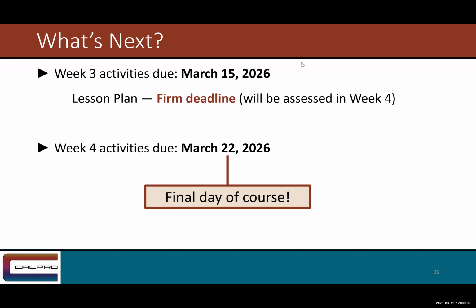It's really important that you see these dates, write them down, put them in your calendar. We need to have some firm deadlines here. March 15th, all the week 3 activities are due, so I can give you feedback and your colleagues can give you feedback. And in week 4, the final day of the course is March 22nd. I know it's the first week of the term for many people in LA. I don't know about the rest of you. It's a busy springtime, but I'm going to encourage you to do your best to stay on track with these deadlines.